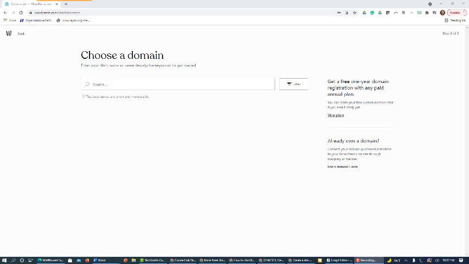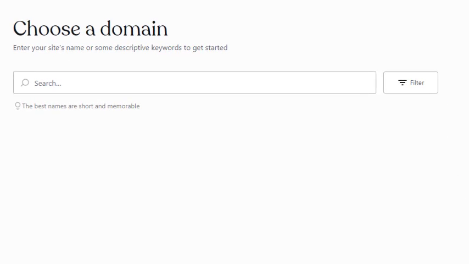Once your account has been created, WordPress will automatically log you in and ask you to create a domain name. A domain name is the URL that people type into their browser to visit your site. Since this is a free account, the first part of the domain can be whatever you like, but WordPress will add WordPress.com to the end of it.